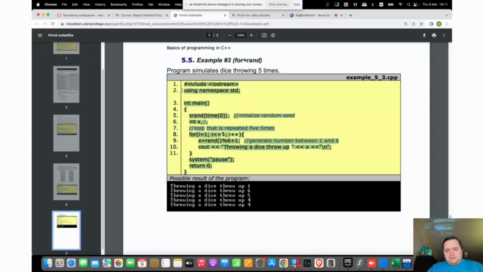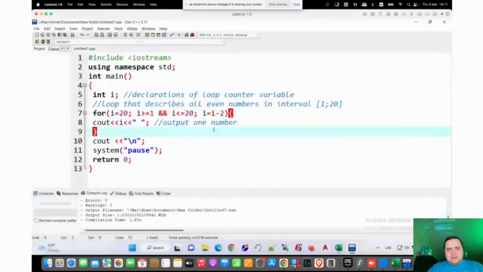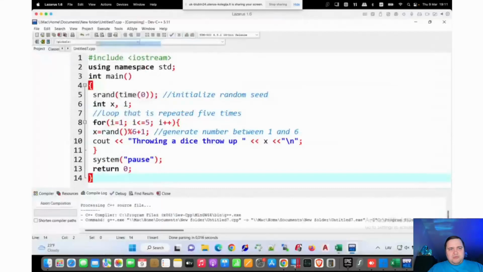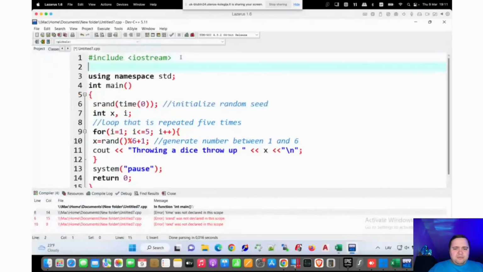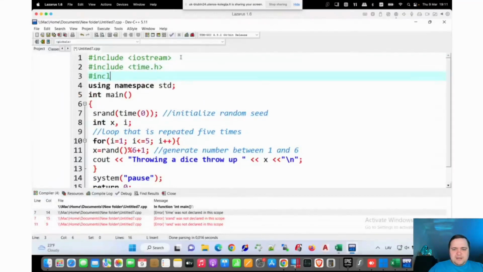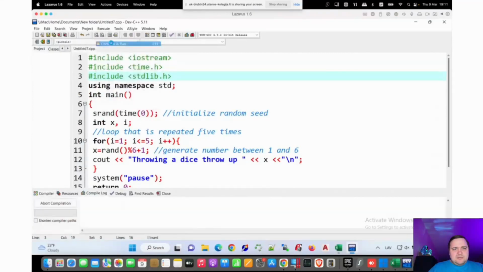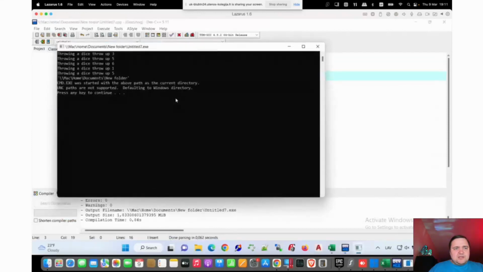Okay. Well, if we try to use that, what would we receive? Oh, okay. We would need some libraries, like time.h maybe, and the standard library, stdlib. I suppose we'll need these ones. Yes. So you see, we have those randomized values, and we have 5 times of this execution.